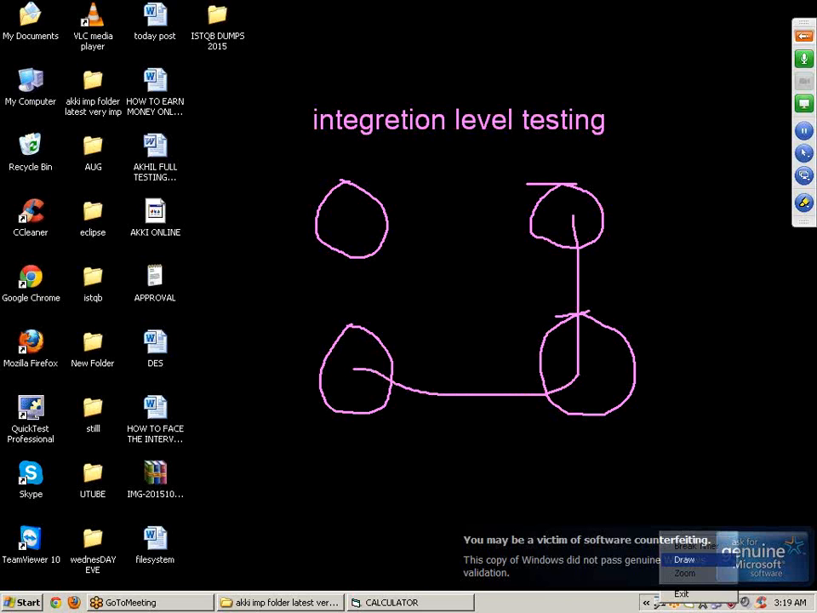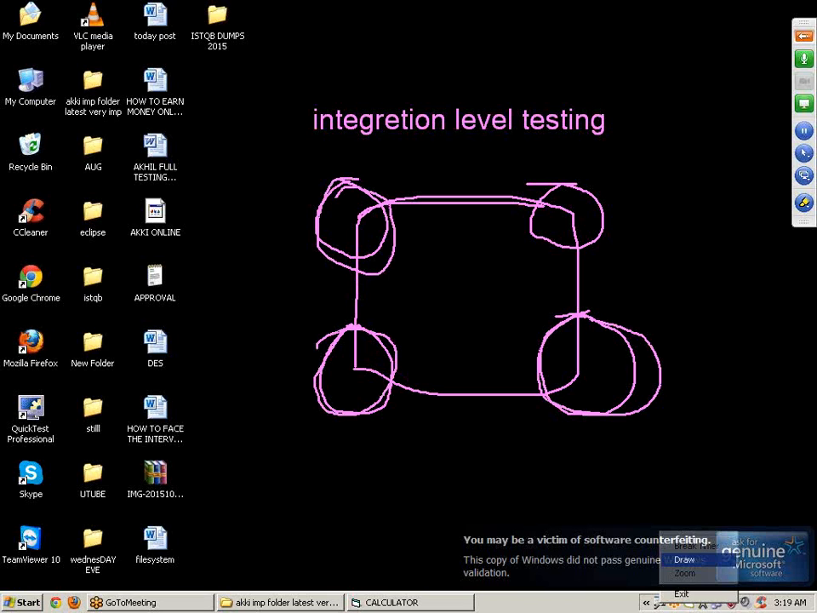Interface means just like a connector, or simply we can say an interface is something created between two somethings. While integrating the modules, developers use interfaces. Whether each and every interface is properly working or not, we are doing testing. That's why that is called integration level testing.